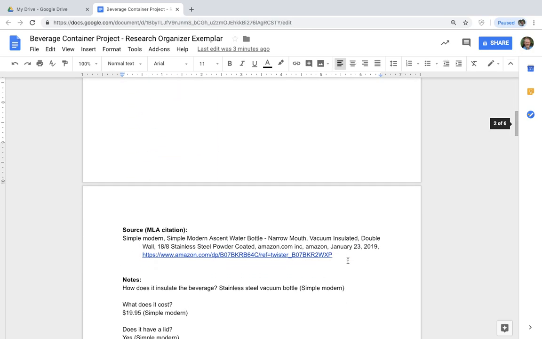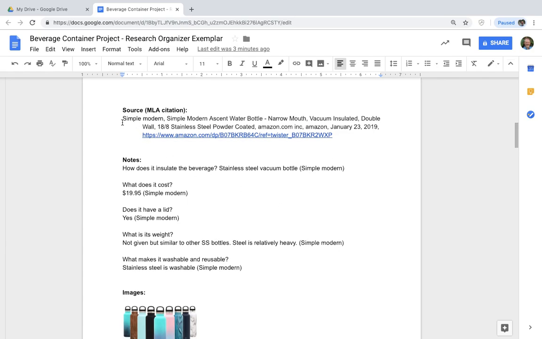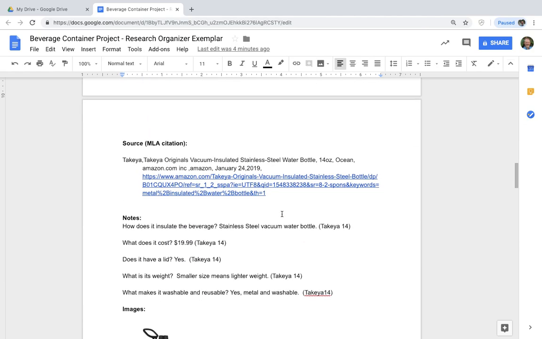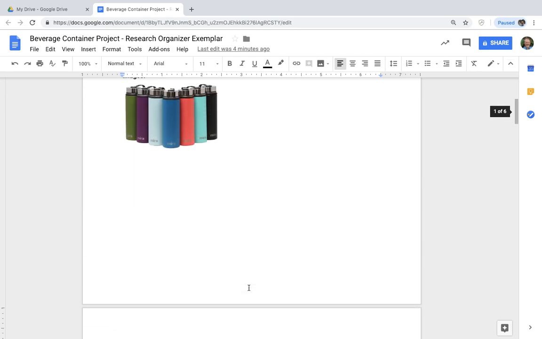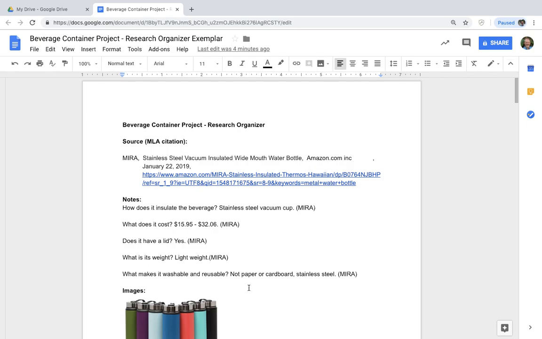And then, of course, if you take a look, I've done the same thing with the second source. In this case, Simple Modern is the first identifiable phrase, and each fact has been tagged Simple Modern. Moving on, Takaya is the first identifiable phrase. There's actually 2 Takaya citations in this exemplar, a 14 ounce and a 32 ounce. So I've called this one Takaya 14, and it's been suitably tagged. These will serve as in-text citations in your outline of your research summary. And that way you'll be able to identify where any fact you might use came from.